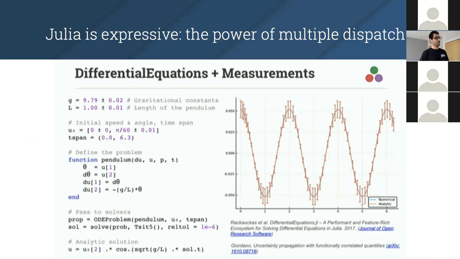And then you put these things together and pass it to the solver. However, the ODE solver was only written to work with double precision numbers. But then this amazing measurements package came along. The idea is very straightforward: the gravitational constant is 9.79 meters per second squared, but maybe we do not know it accurately. So maybe it is plus or minus 0.02, right? It may be either 9.77 or maybe 9.81. And similarly, the length of the pendulum and all these other measurements may have some uncertainty in them.